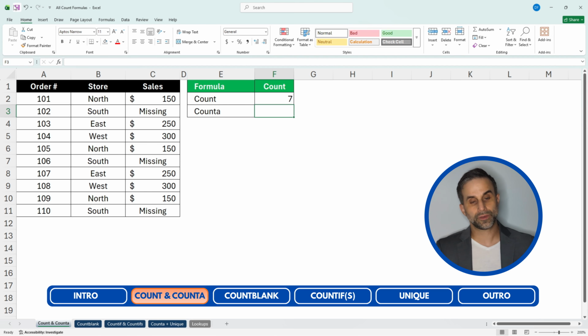So you can see it's only returning 7 because in the data set that I have here, I have the order number, the store, as well as the sales. You'll notice that the South store, we don't know the sales just yet, so it's returning missing. So because we have 3 cells that are denoted as missing and COUNT only counts the numeric values, it's giving us a return count of 7.